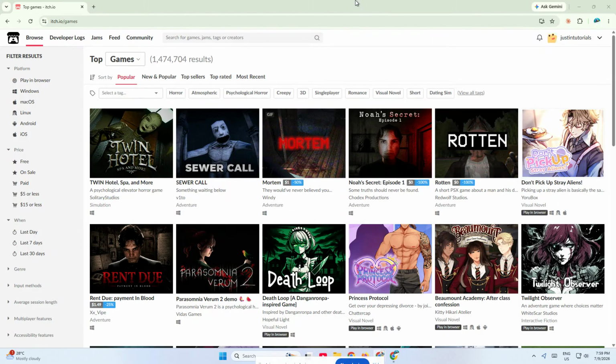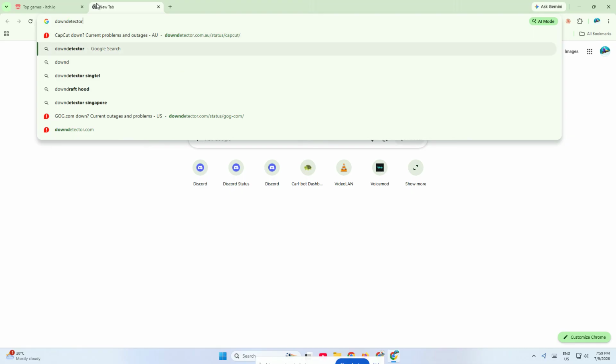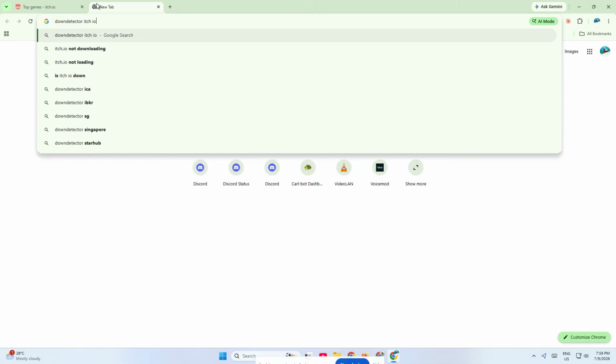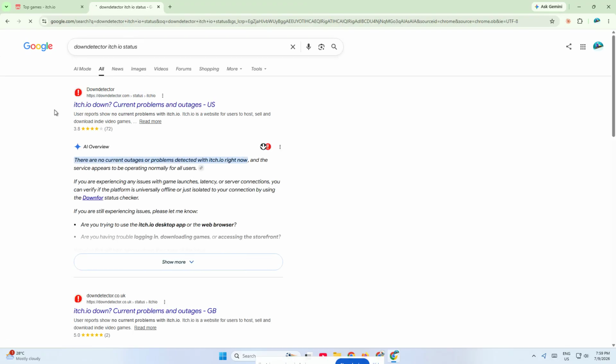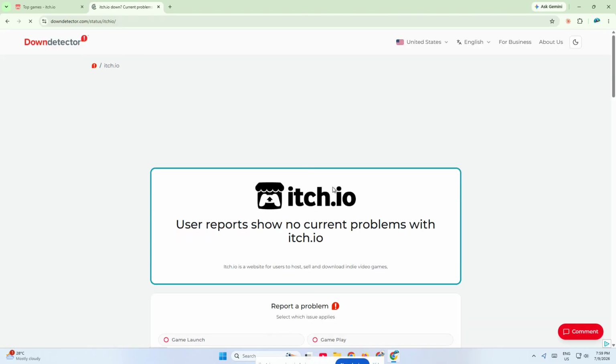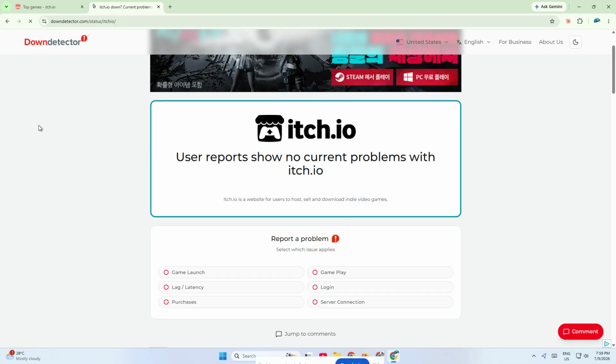First, let's check whether the problem is actually on itch.io's side. Open your browser and search for the downdetector itch.io status page. This will show you whether other users are reporting issues right now. If there's a spike in reports or the service status looks unstable, then the error may be happening because itch.io is having a temporary outage. In that case, the best solution may simply be to wait a little while and try again later.